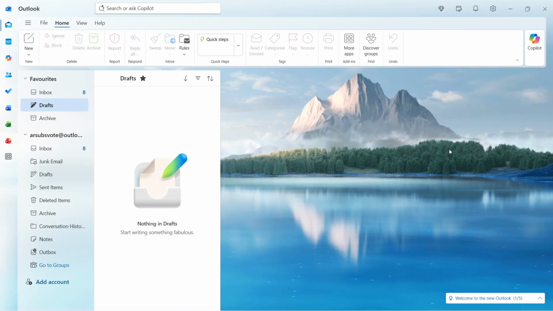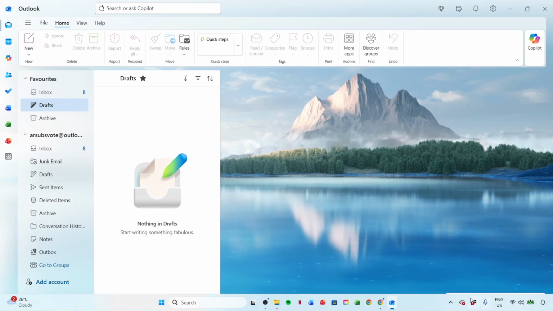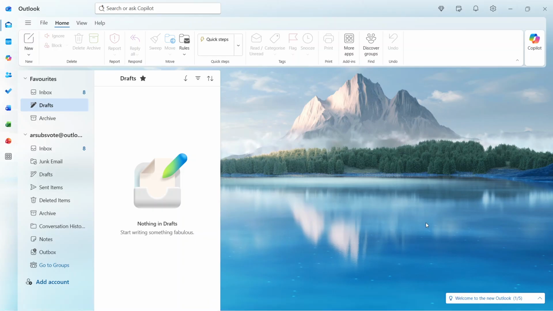In today's video, I'm going to teach you how to save emails from Outlook to OneDrive. This is a simple and useful way to keep important messages backed up, organized, and accessible from anywhere. If you want to store a copy of an email outside your inbox, Outlook makes it easy to save that message directly into your OneDrive folder.